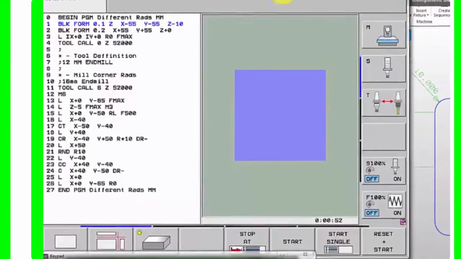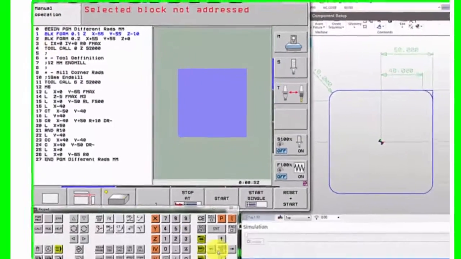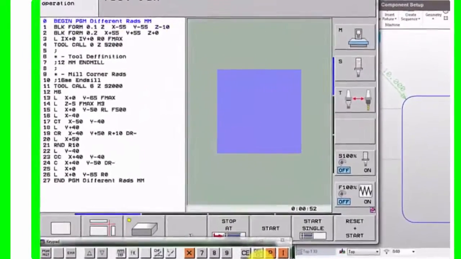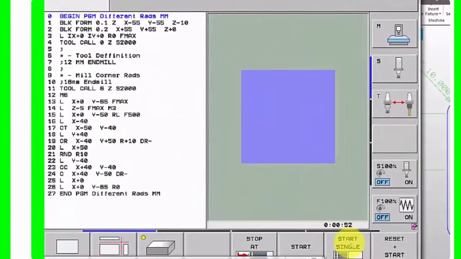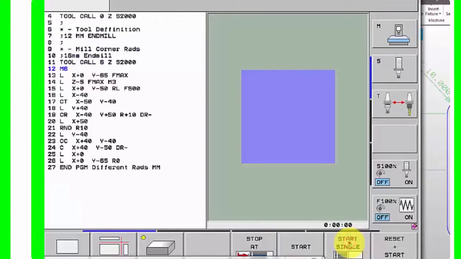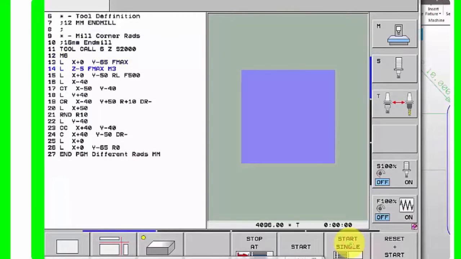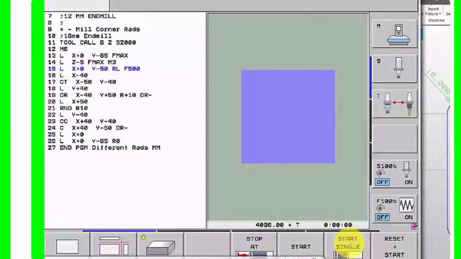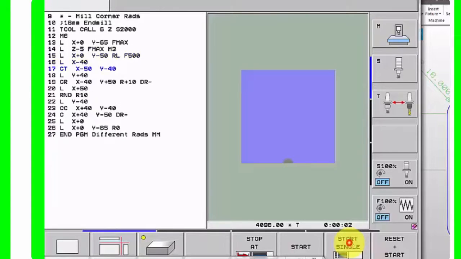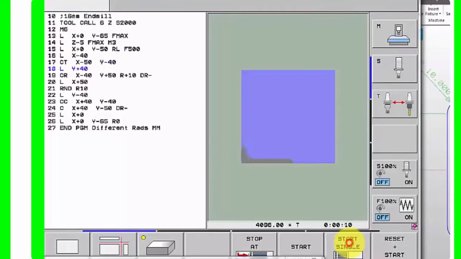It says selected block not addressed. In a Heidenhain control, you do have to do a go to 0, enter, and then you keep clicking this single start. So it's calling the tool out, it's moving to the first position, rapid in the Z down and in to start cutting. Then it's coming. Now it's going to x minus 40. It's going around the rad, the first one. This is the tangential one, so that's obviously worked.